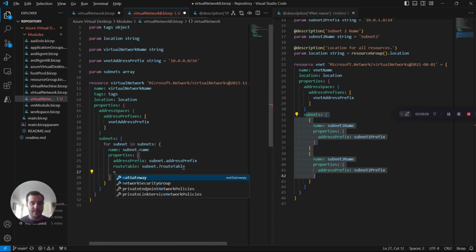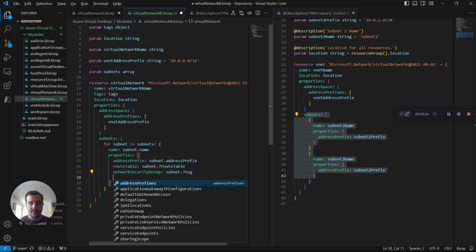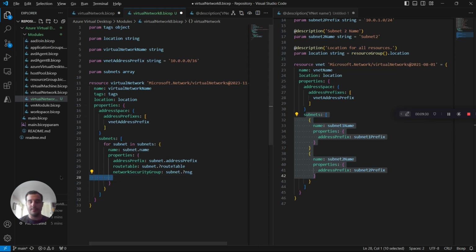And then we can do the same thing for network security group, subnet dot network, or let's just do NSG. Make it easier on everybody's fingers here. And we'll just finish it off with that. So what that'll look like in practice if we had to create a default value for this is we will do this.